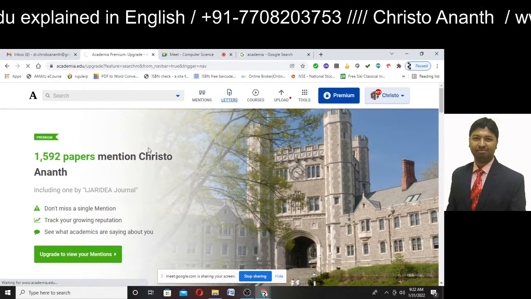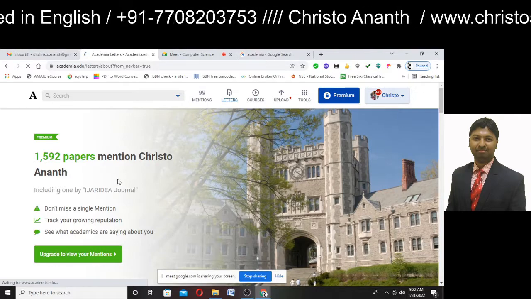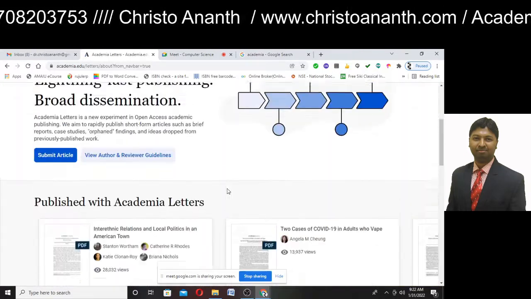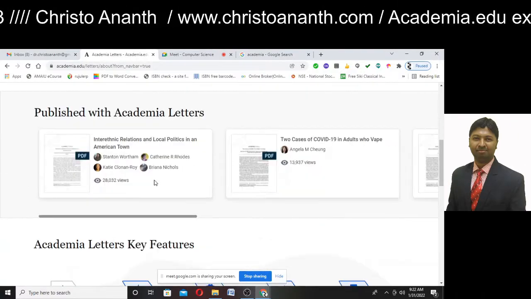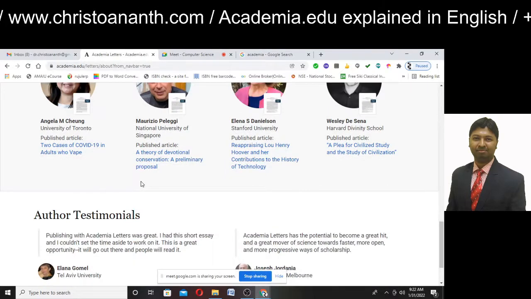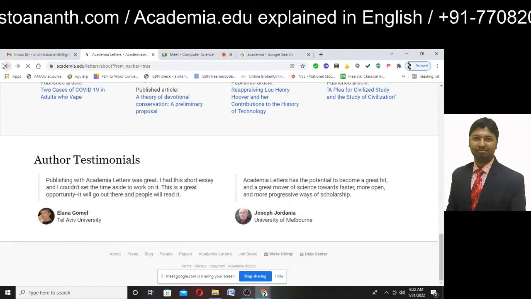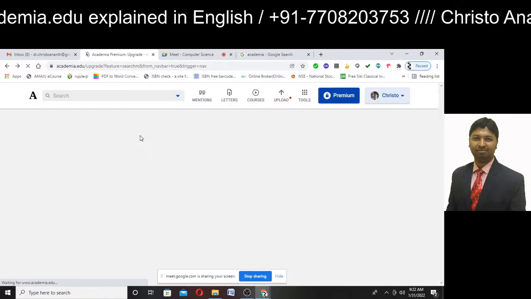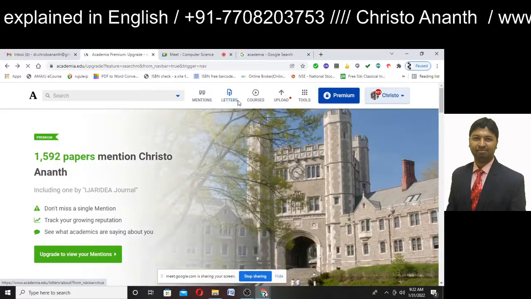Similarly, we have Academia Letters. I have already discussed this one. You can submit the paper, view the author guidelines and reviewer guidelines, and see the process involved. They are charging around $500 for publication. If you want to, you can do that. It has a good reach.